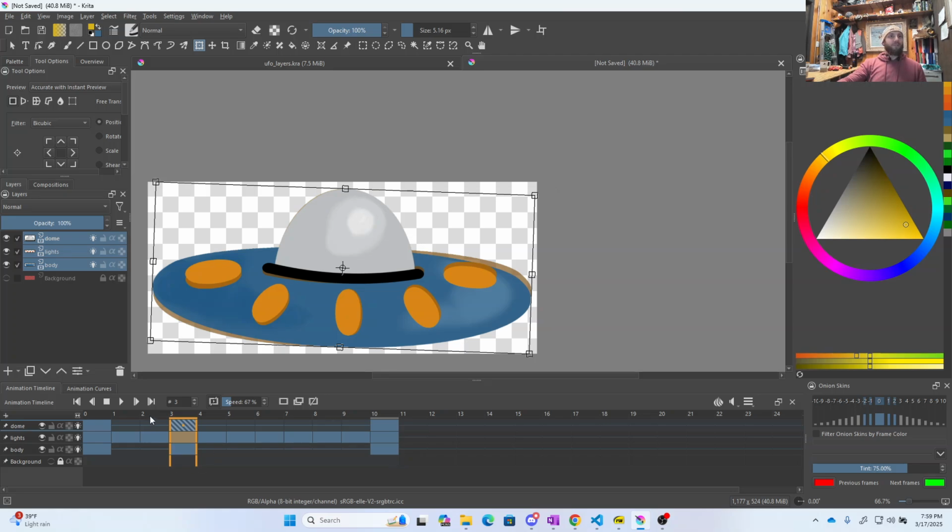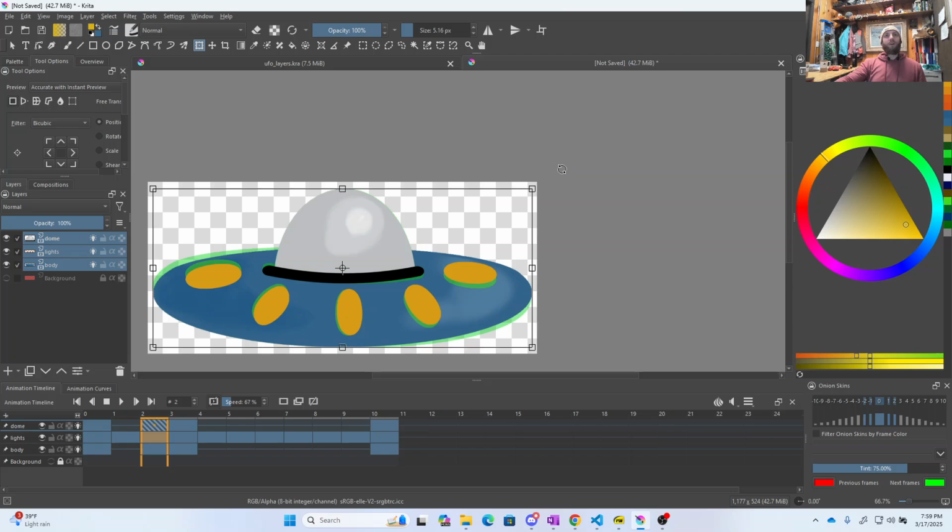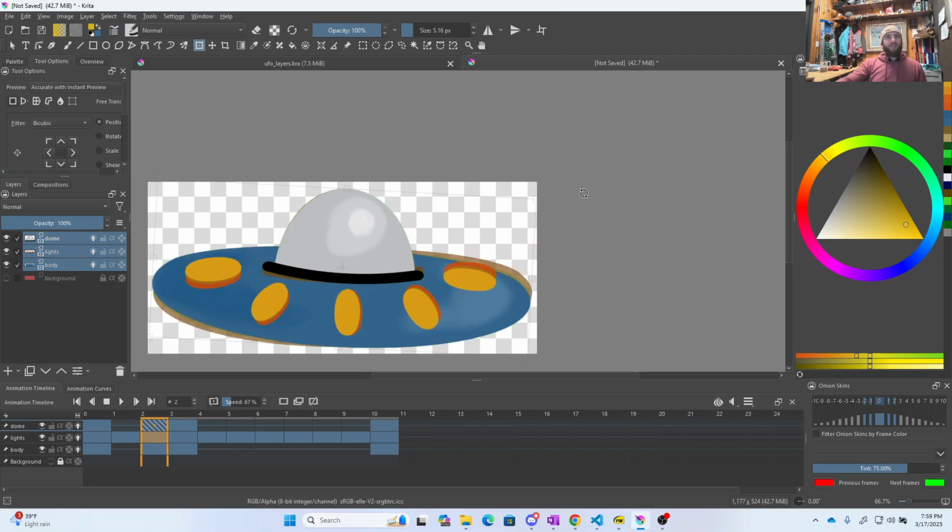And then I'm going to go to frame 2, and something interesting is going to happen. See that green there? That's the onion skinning. So I've already got my transform tool open, and we're just going to match that, but not quite get to the green.